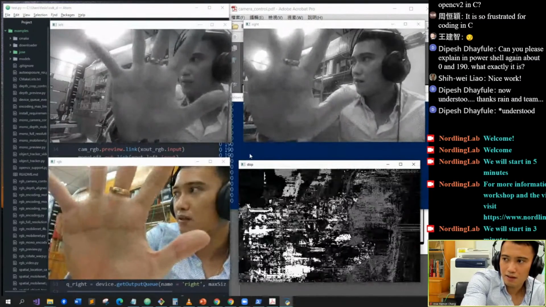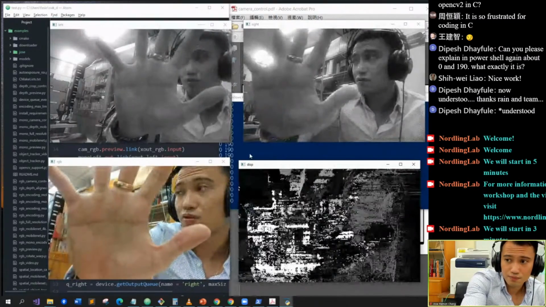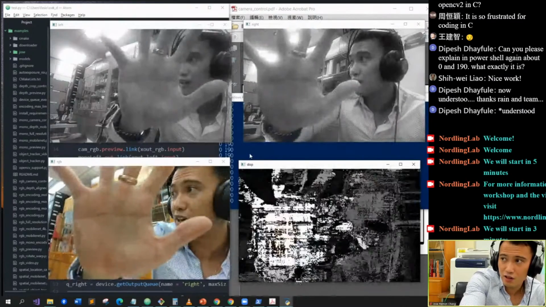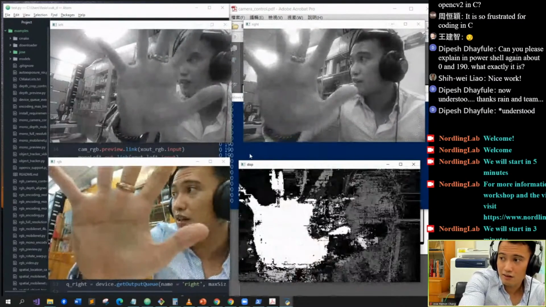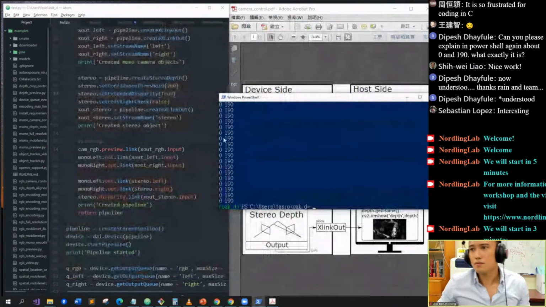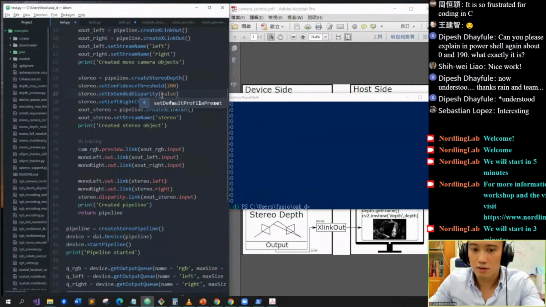So now let me demonstrate again. This is with the extended disparity set as true. Look how big my hand is in the RGB frame. It's very, very close to the camera, and it's only right now that it is getting the error. As opposed to, what if I set the default value, which is the extended disparity as false?